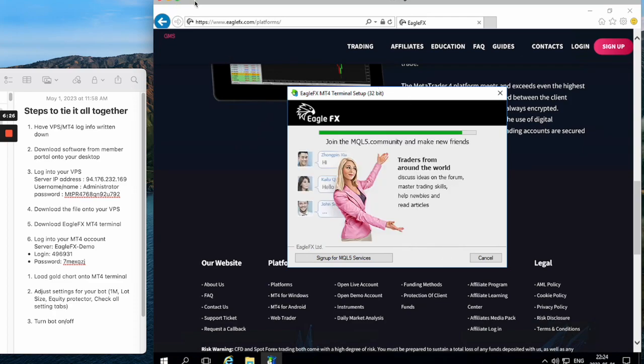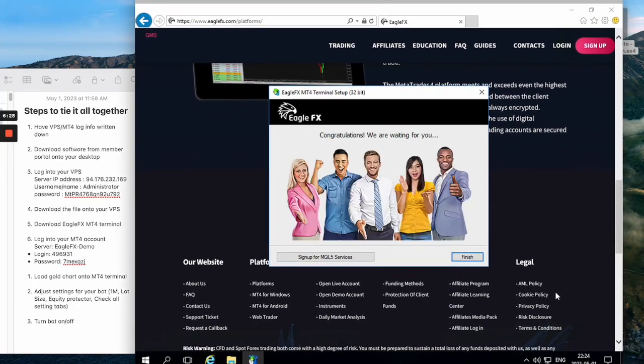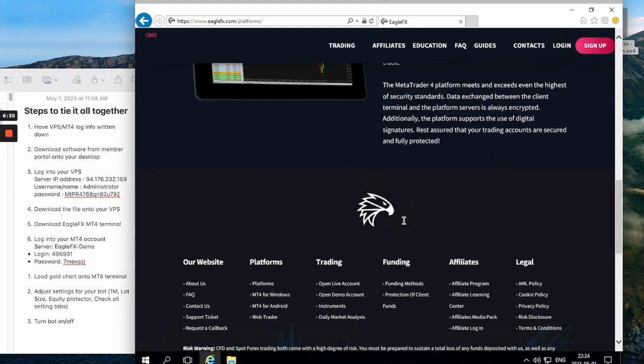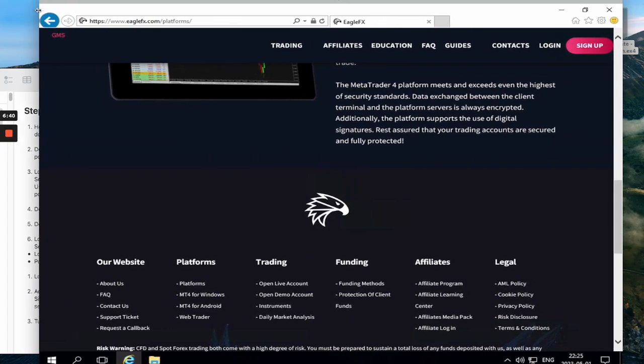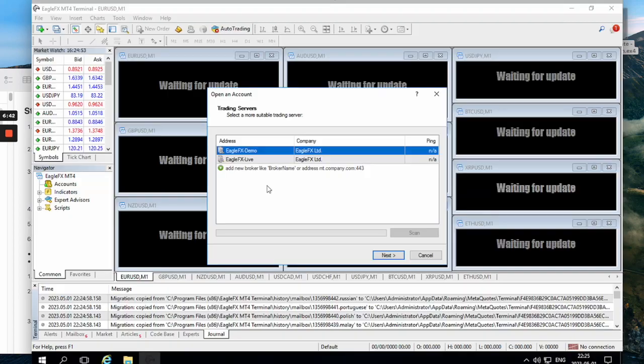Keep in mind, with these VPSs, sometimes they can be a little bit slower than you're probably used to, especially if you have a Mac or something like that. So just be patient. I'm going to make this screen a little bit bigger here. There you go. So as it's downloading, okay, here you go.